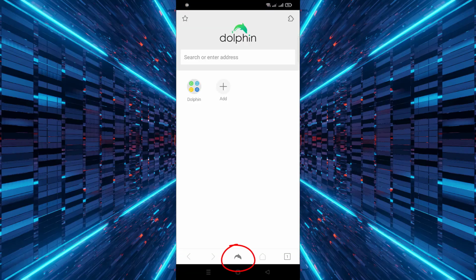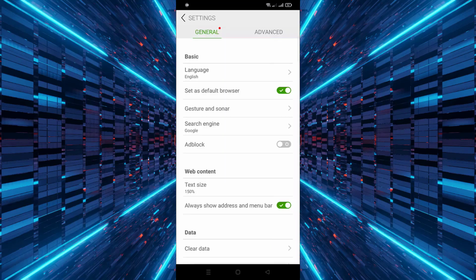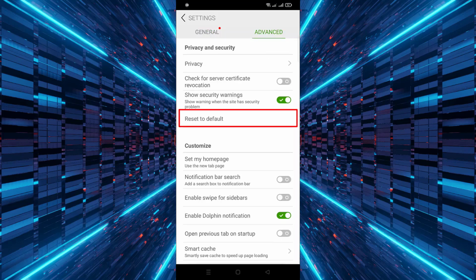Next, look at the bottom of the screen and click on the Dolphin icon. Then, in the menu that appears, find and click on the Settings icon. After that, click on Advanced Settings to see more detailed options. Then, inside the Advanced Settings section, look for Reset to Default and tap on it once.